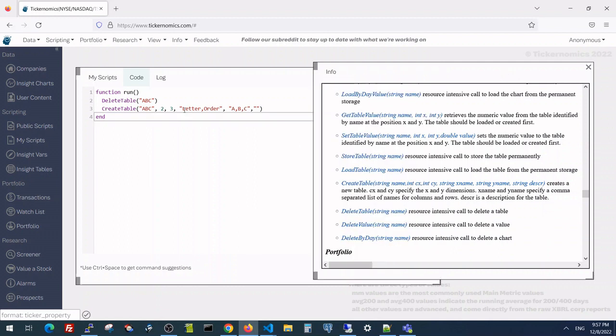So if you do create a table, it will be stored for like 24 hours and then expire, you will lose it. So if you want permanently store a table, you use store table, and then to load it into the system you use load table by the name. So you can store it for years if you want to. The most important methods to deal with tables is get table value and set table value, which takes the name of the table, x and y position, and the value. And the get table would get the value with x and y.